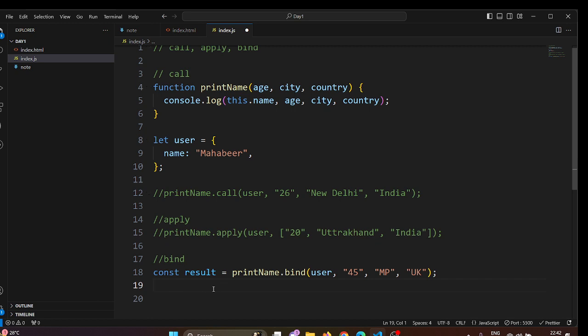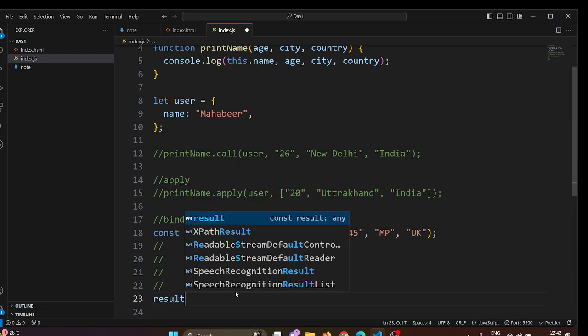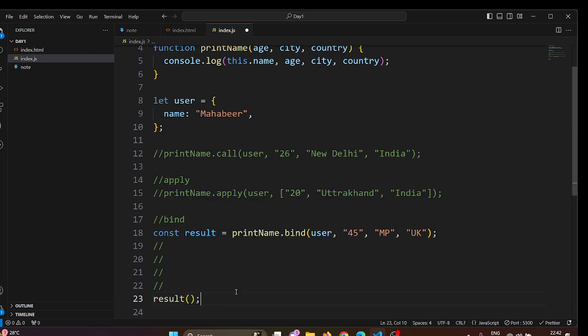Because later on we might want to execute it. Let's say we want to perform some task here, then some task here, then some task here, and then we want to invoke this function after 4, 5, 10, 100 tasks. That's where we can use bind, because call and apply directly invoke the function. But with bind, it will return a function that we can invoke anytime in our application, in our website.